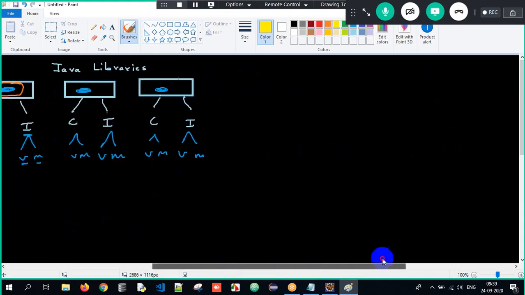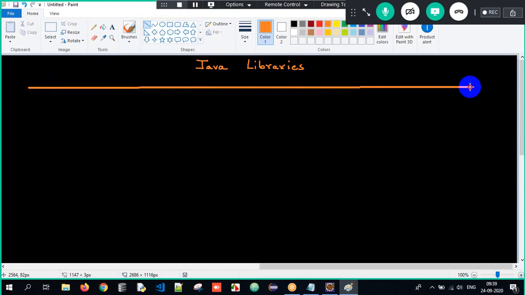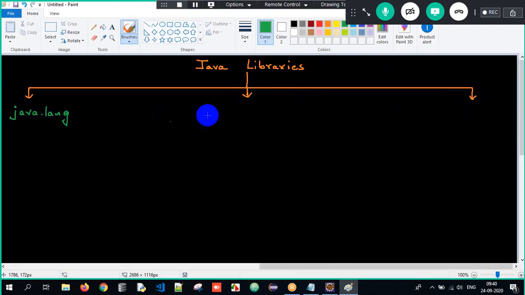Now let me talk about a few predefined packages. Whenever you talk about Java libraries, it is a collection of predefined packages, correct? So let us talk about a few very, very important predefined packages. This is one, this is second, and this is third. So what are the few predefined packages, sir? The java.lang package is a very, very important package.